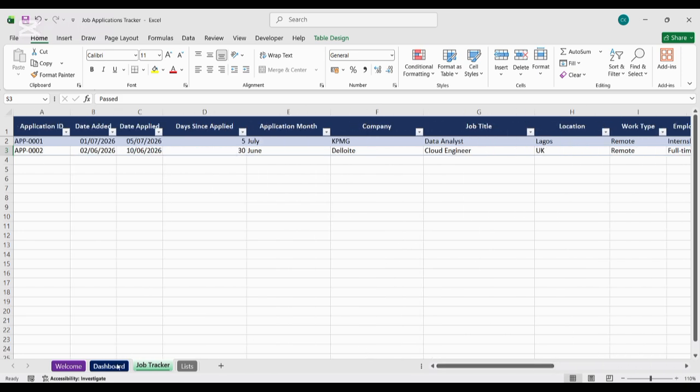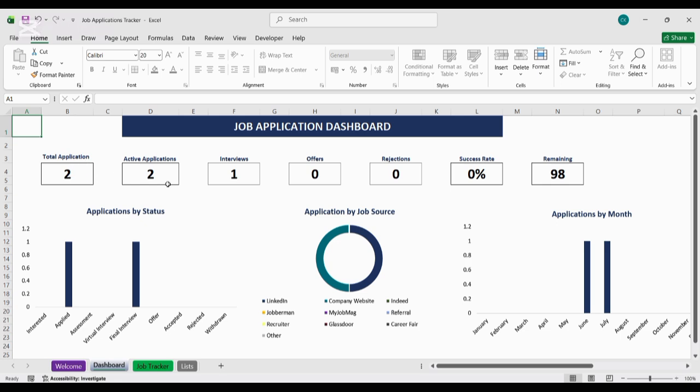And go back to this dashboard. And we see that we have two applications now. Interview has given us one. Our target is going down. So this is what this tracker does.